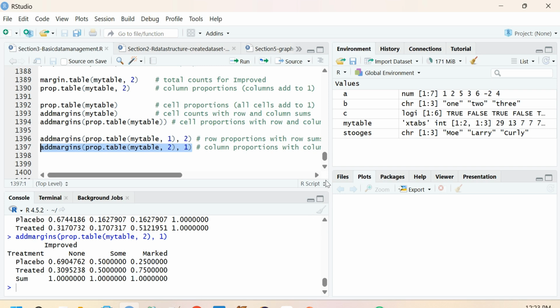So this is the basics of the table function to show the contingency table between 2 variables, and we showed how to add margins and produce the proportion for each row or column.